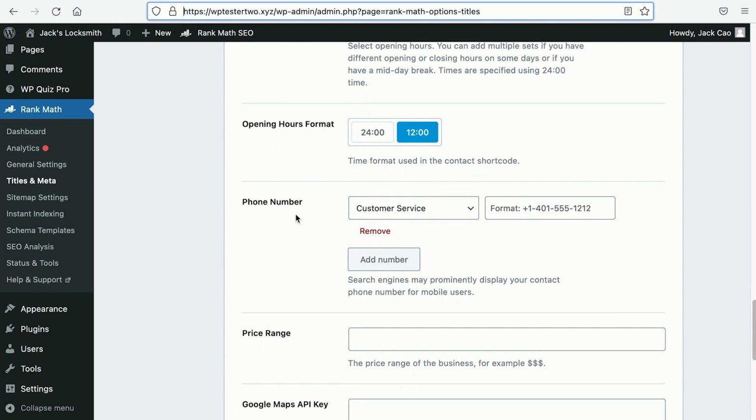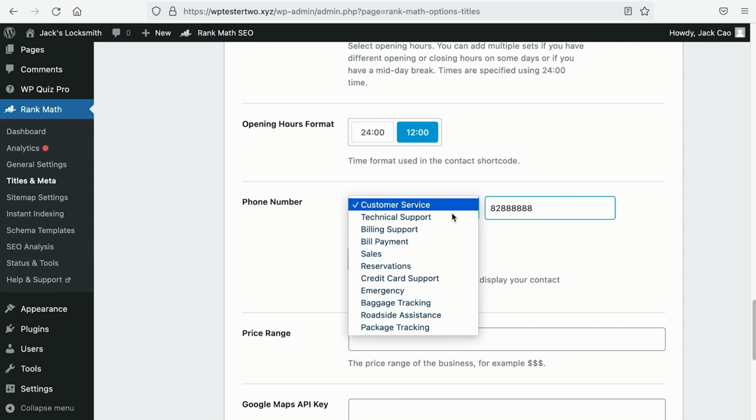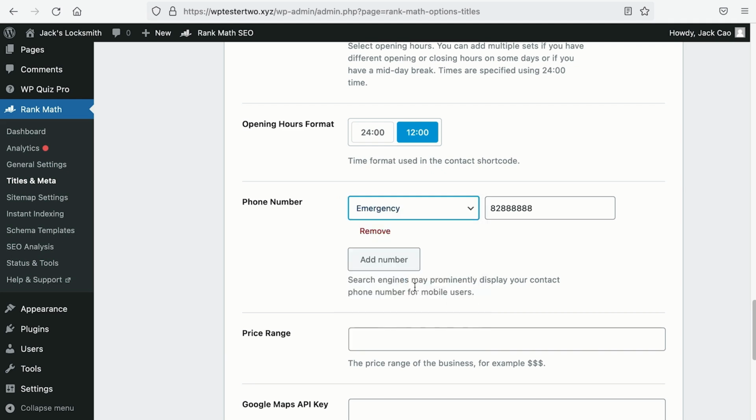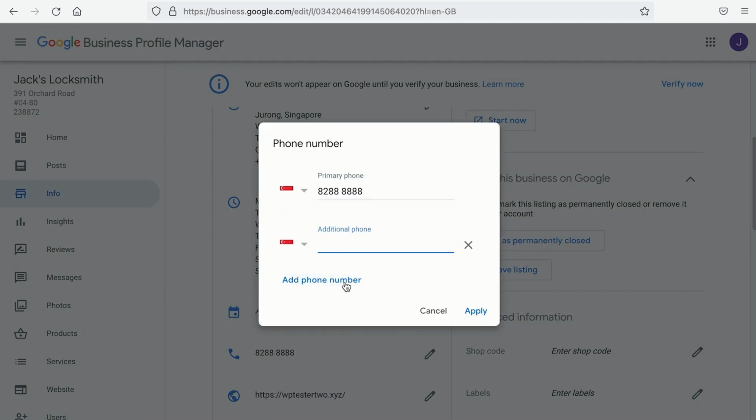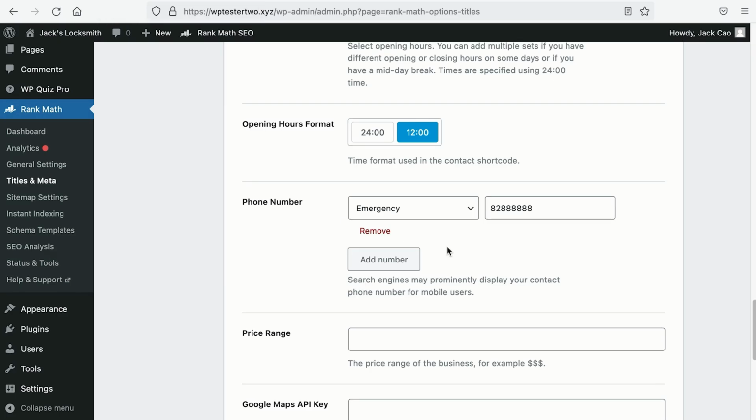Then the phone number. Remember NAP, we need to use the same number you have added to your Google Business profile. Choose whatever makes the most sense to you. For our case, it will be either customer service or emergency. You can add as many numbers as you wish. The same goes for your Google Business Profile. But do think from the point of view of your customers. The more numbers you add, the more confusing it gets, especially for your potential customers.